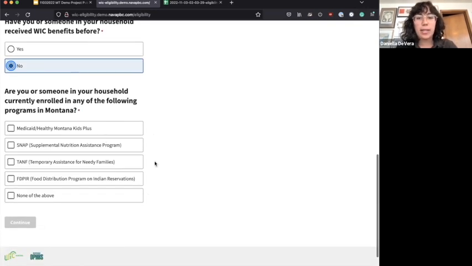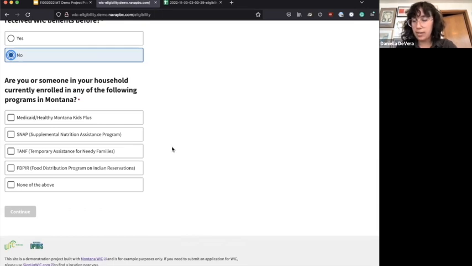Finally, on this page, we're asking about any adjunctive eligibility. Is somebody participating in another one of these programs, where you then don't need to prove income? These are all checkboxes, or you can say none of the above.